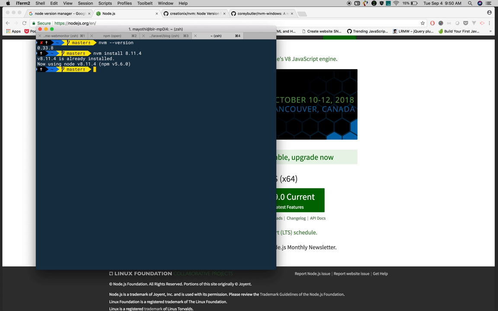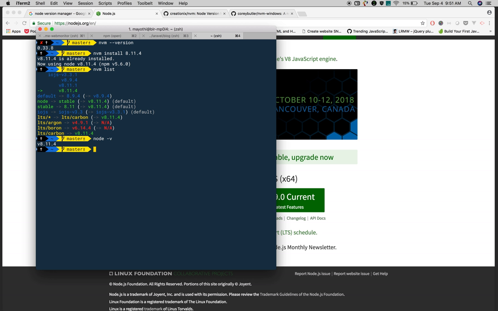To check which Node versions already exist in your system, just type nvm list. It will list out the different Node.js versions already installed. So for example, if I want to switch between different installed Node.js versions, the version with the arrow mark indicates the currently active one. If you want to check the Node version, type node -v. So 8.11.4 is currently active.